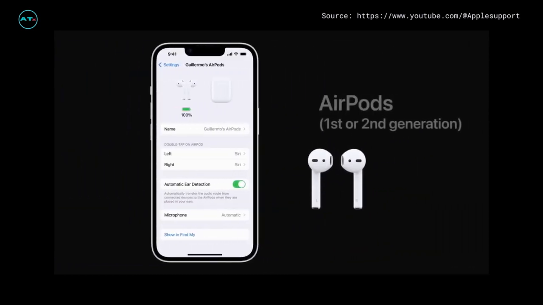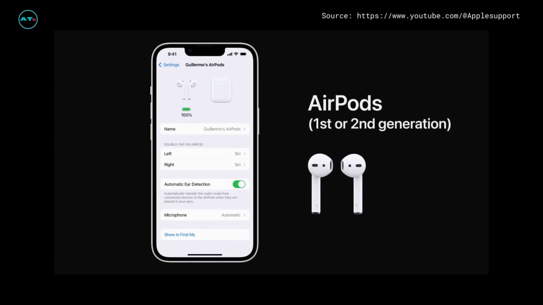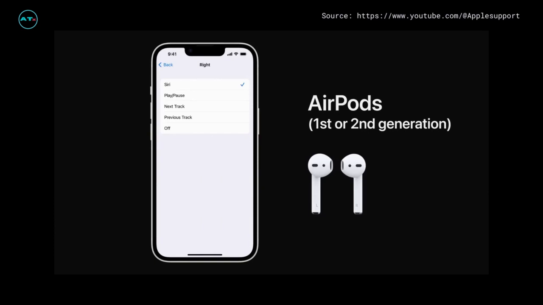If you have first or second generation AirPods, you can also change what happens when you double tap one of them. To adjust these settings, tap left or right under Double Tap on AirPod, and then select an action, like activating Siri or skipping to the next track. You can also select different actions for each of your AirPods. When you're done, just double tap it to perform the action you chose.